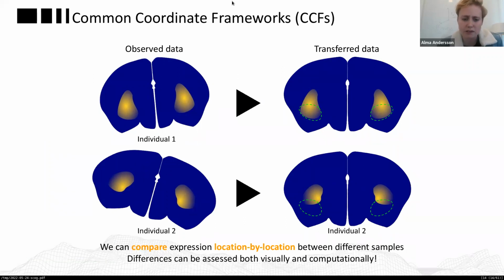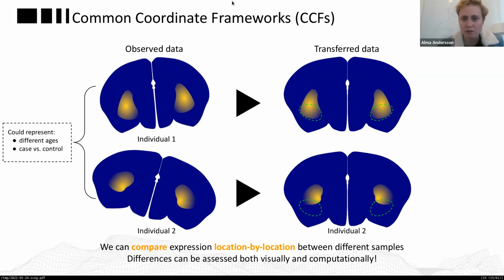And this allows us to assess the differences both visually, but also computationally. An example of what scenario this could represent is if individual 1 and individual 2 represent different ages, or maybe case versus control.